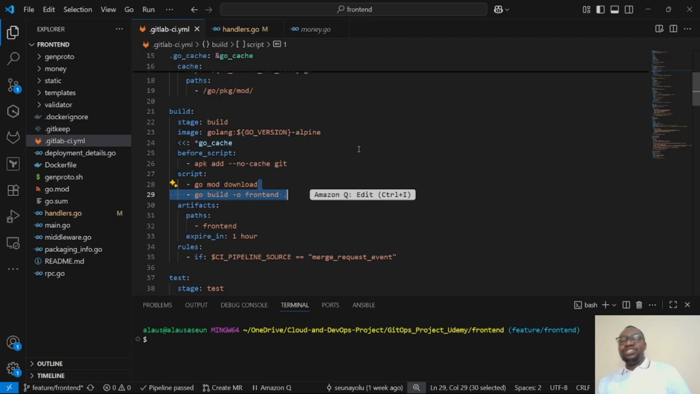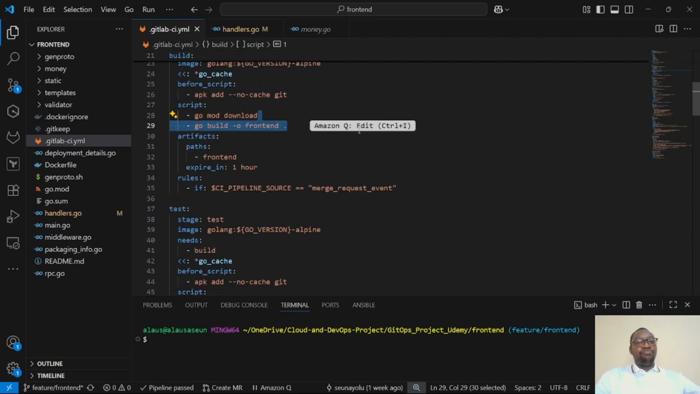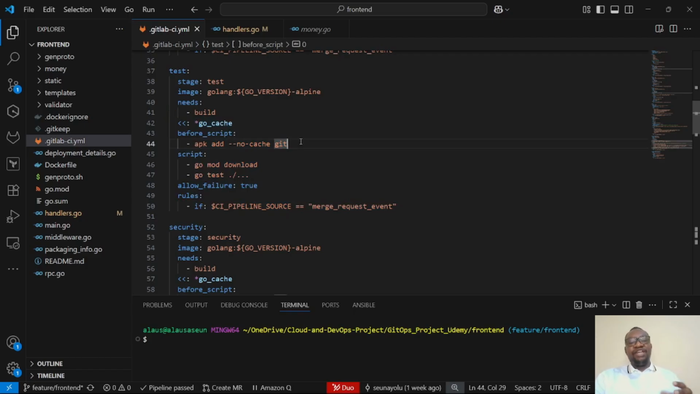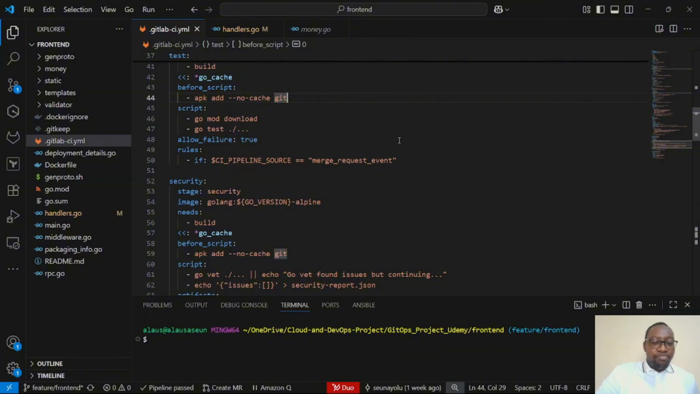Now, before the code is merged into the main branch, of course, it is expected that these phases will run. All right, so you have the build phase, you have the test phase, all of these will run if the pipeline source is merge request event, which means if you push directly into the main branch, then these phases will not run. And of course, ideally, it's not advised that you push into the main branch directly. You should have a feature branch where you test things, and then if the merge request succeeds, then you can now push into the main branch. That is the ideal situation.